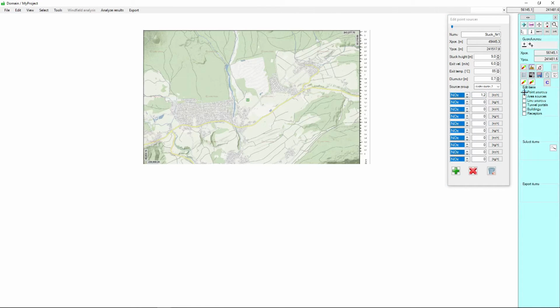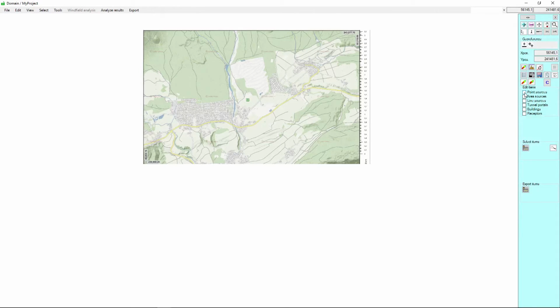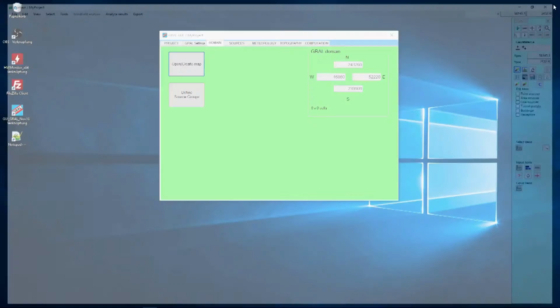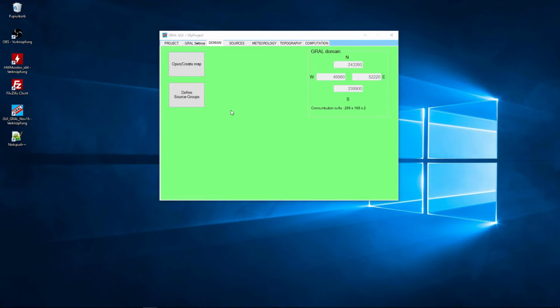If I close the window by unselecting this checkbox, all data will be saved automatically. It's possible to check this using the option Selected Items. Last but not least, I have to define the GRAL domain area. That's the computation area of the model using this button. Well, that's all for a simple project. We can close the GIS window and go to the next step.